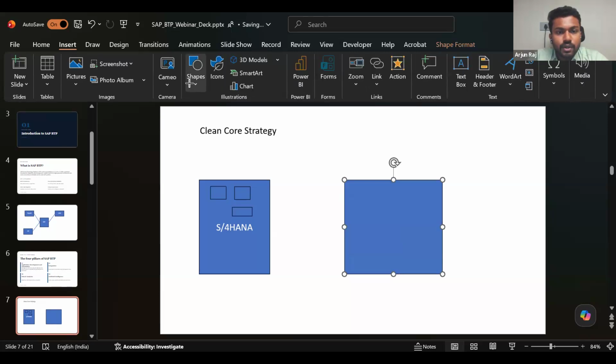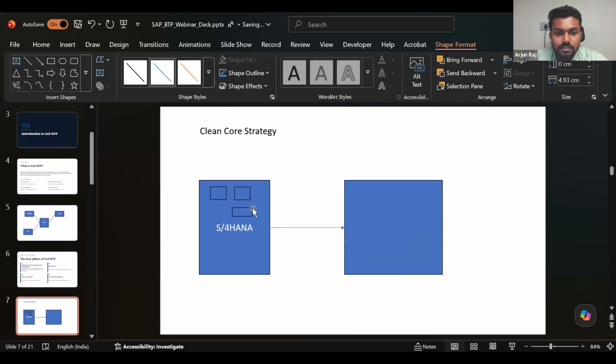So that is what SAP is proposing. You connect your BTP with your ERP system. Whatever custom codes you have, you build them on top of BTP. I showed you the Discovery Center. You have almost 82 services there, and many more services are getting added every day.